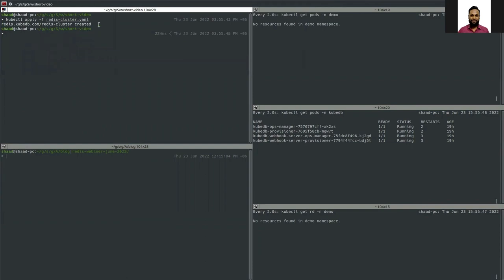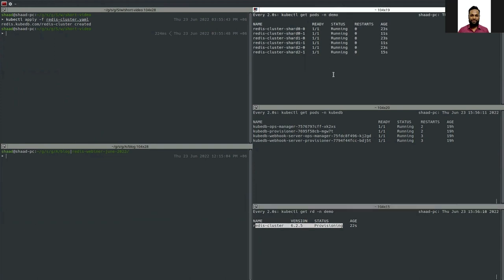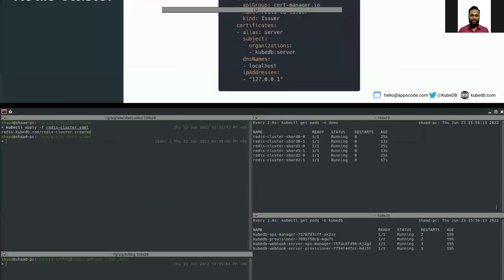Okay, as you can see, I have applied the YAML. Here you can see the Redis cluster is provisioning and new pods are being created. Each pod means one instance of Redis. After the pods are created, they will try to communicate with each other and form the cluster. Meanwhile, let's have a look at what's happening behind the scenes.